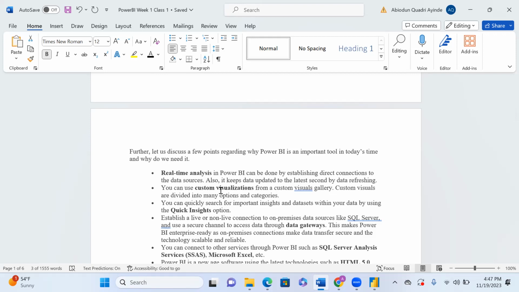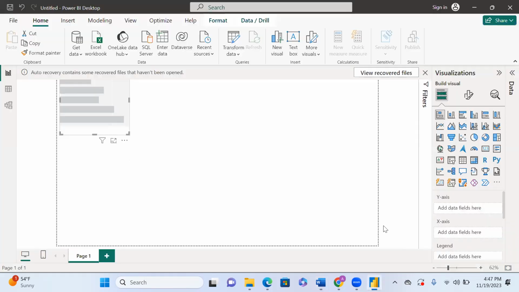And you can use custom visualization from a custom visual gallery. And this is the visual, and we can customize it based on whatever dashboard or custom calculated column or measures that we create. We can customize each of these visuals.